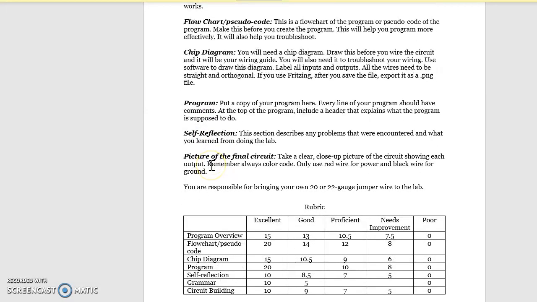All of my courses always have a rubric. Make sure you look at the rubric, because if you skip the flowchart, that's 20 points that you have lost from your lab. So just make sure that you are aware that there is a rubric for this course. Okay, so that is the documentation.